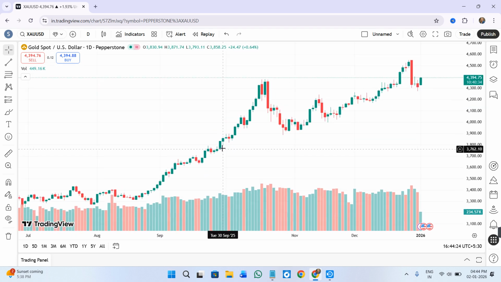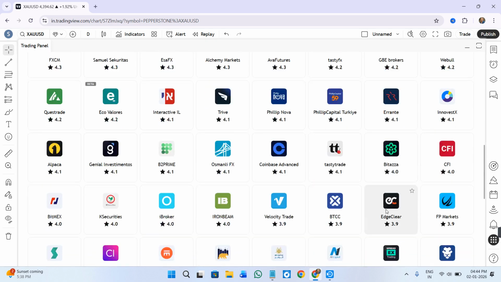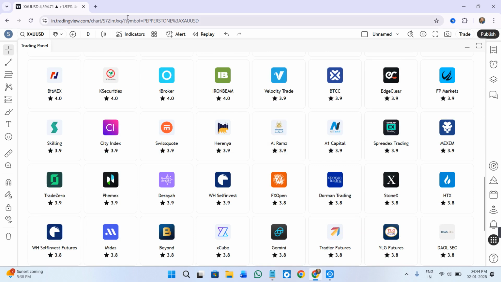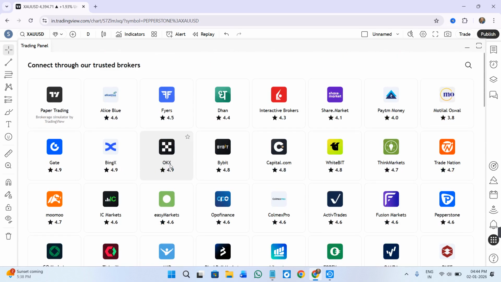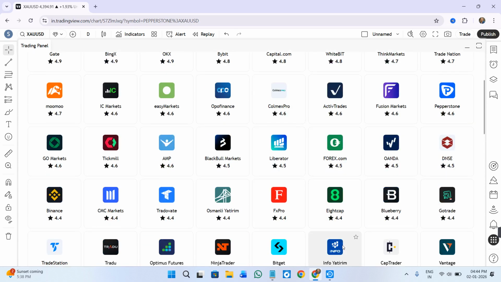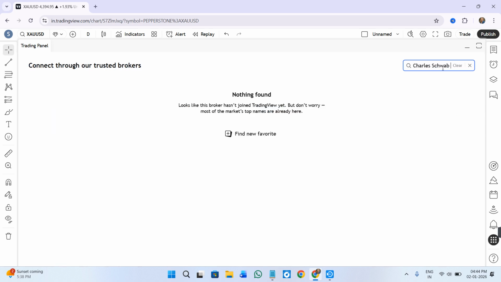So here on this particular page, click on the option of trading panel in the bottom. Now it is going to give you the list of all of the brokers which you can connect here with your TradingView account. So among these, simply look for Charles Schwab. You can either look for its icon here in the list, or you can use the search bar on the top right hand corner. Then you can search for Charles Schwab.